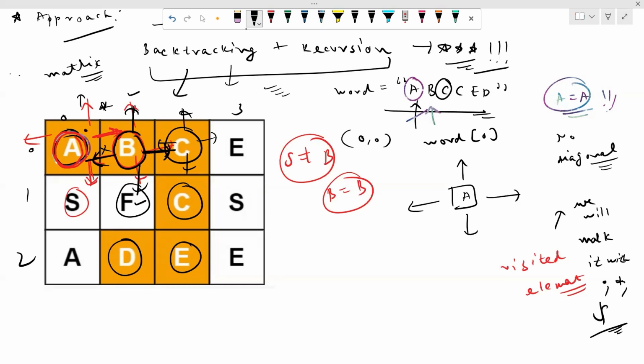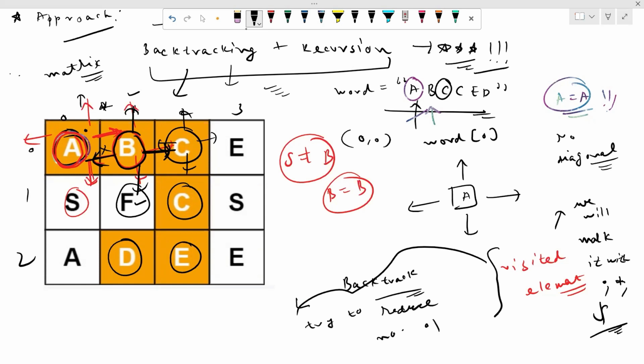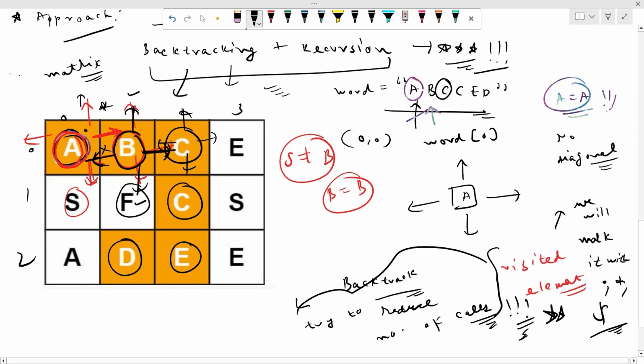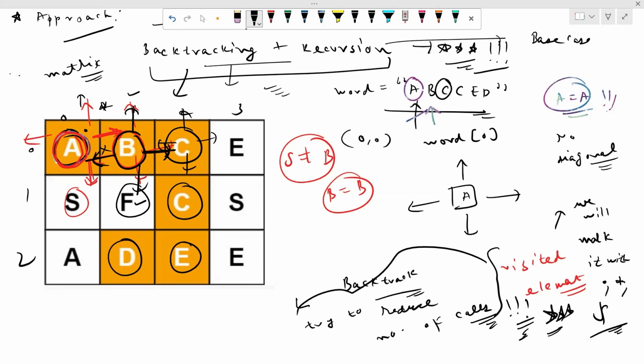What we'll be doing is we'll backtrack over the entire matrix, and we'll also keep a check whether this particular element is visited or not, so that we try to reduce the number of calls, right? And we'll code this with the help of recursion. For recursion, we just need to figure out the base case, and the rest of the things will be handled by the recursion itself, right?